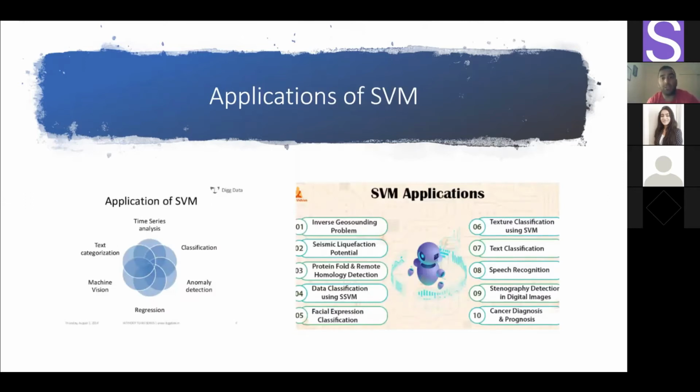So what are some applications of support vector machines? Well, there's a whole variety of things you can use this algorithm for: time series analysis, classification, which is what we'll be using it for, anomaly detection, regression, machine vision, and text categorization. So here's some more examples. We're going to be implementing an SVM algorithm for a cancer diagnosis and prognosis classifier. But you can use it for other things too, like speech recognition. Text classification is a really big one as well. There's really a whole variety of different projects you can work with when using SVMs.